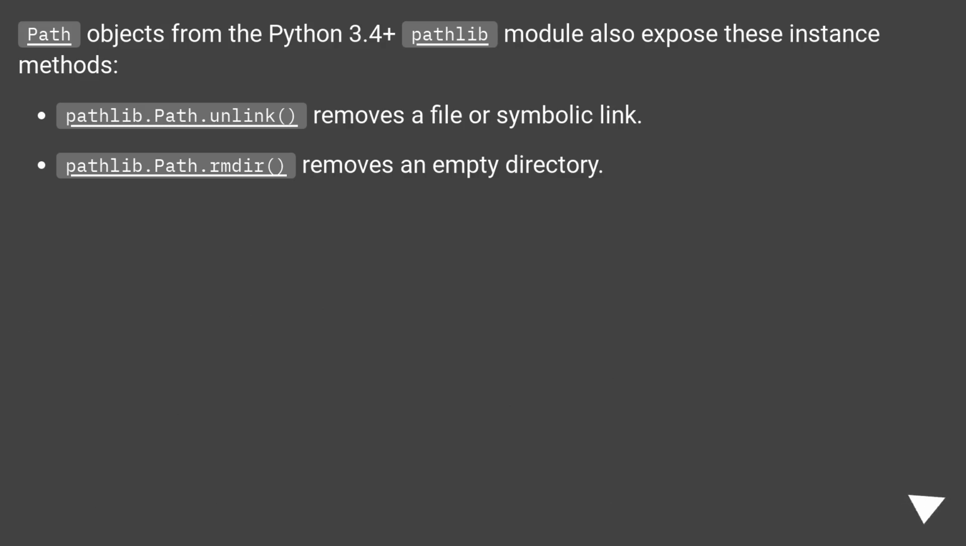Path objects from the Python 3.4+ pathlib module also expose these instance methods. pathlib.Path.unlink removes a file or symbolic link. pathlib.Path.rmdir removes an empty directory.